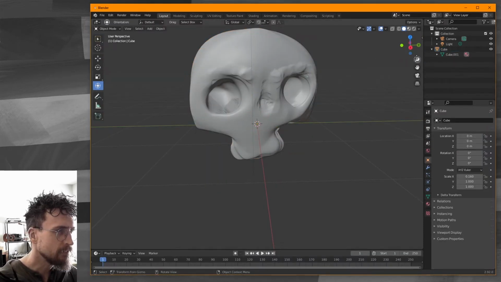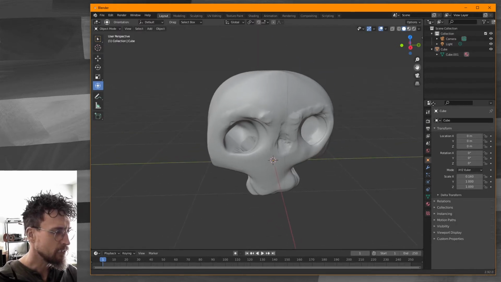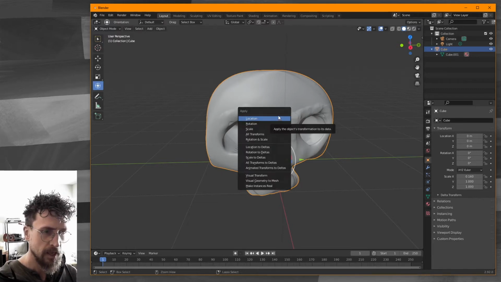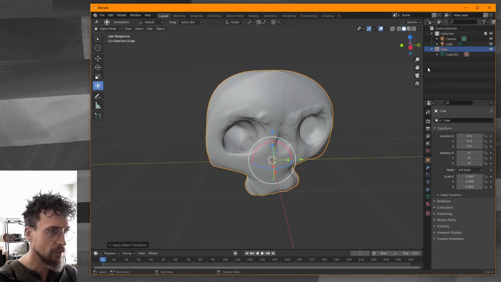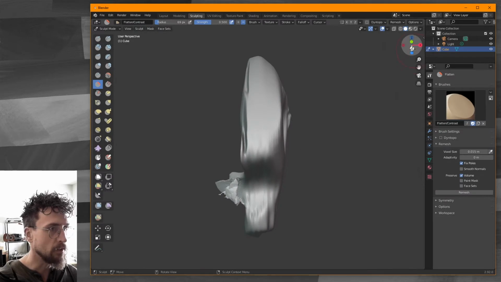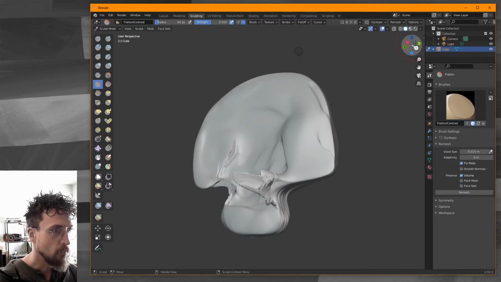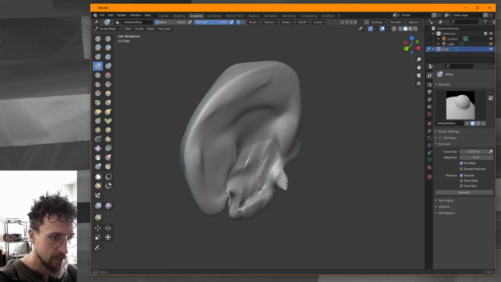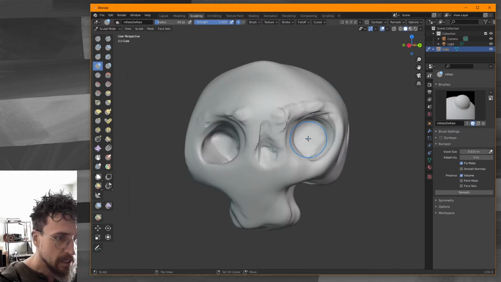All right, so I need to figure out what went wrong here, and I think that's something to do with the scale. Isn't it? Yes, apply scale. Yeah. Oh, that's so much better. Okay. Uh-oh. And I do not know what to do about this. Sink it in. There we go. Okay, let's keep going here.